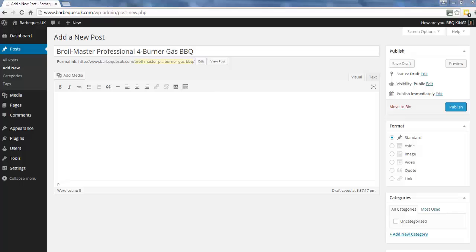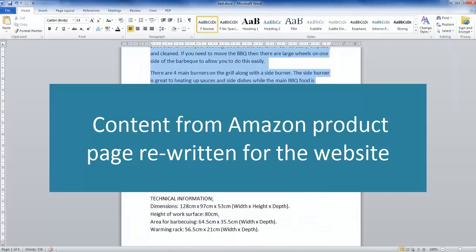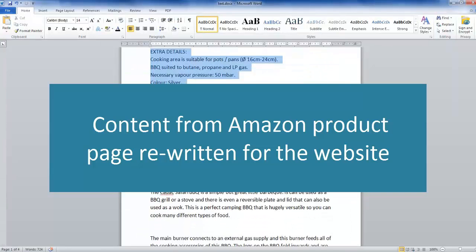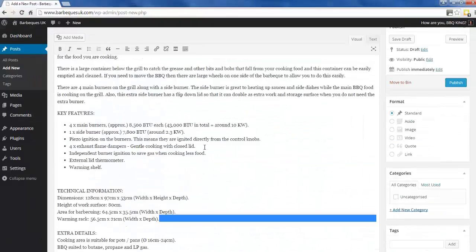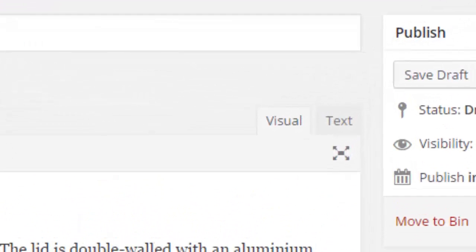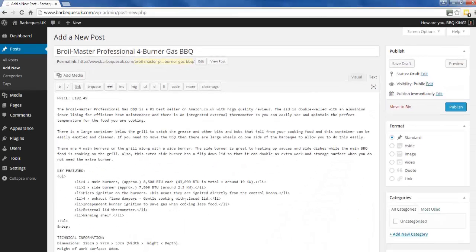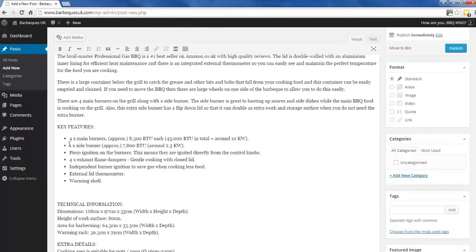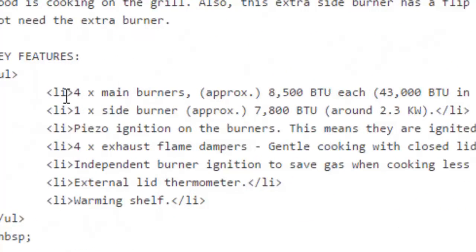So I'm going to just copy and paste what I've written here. Control C to copy that, and then Control V to paste it in here. There are two windows here. There's a visual one, which is basically comparable to how it looks on a website, and there's also a text-based one, which is more of the code. In the visual we've got these bullet points, but if you look at the text, it's actually showing you the code that creates these bullet points.